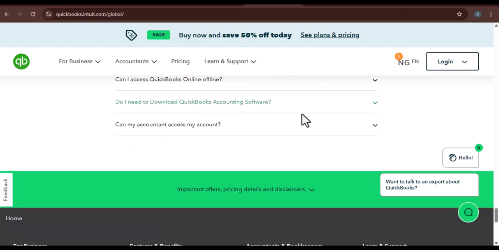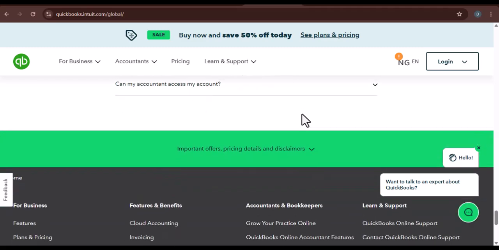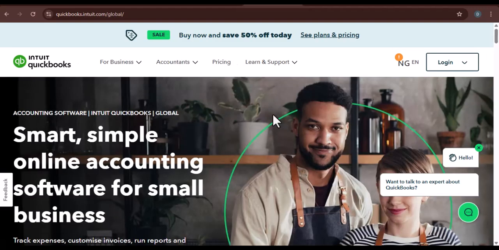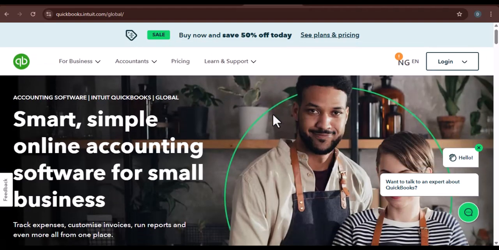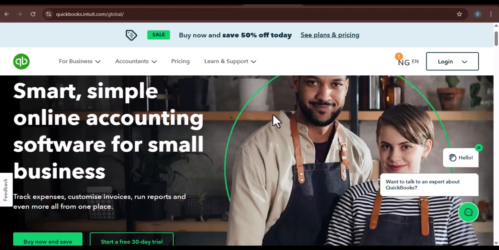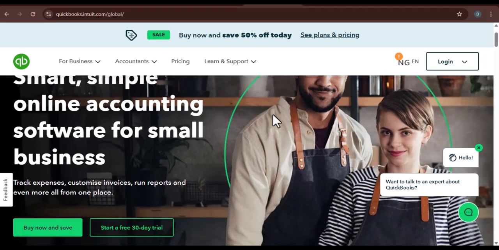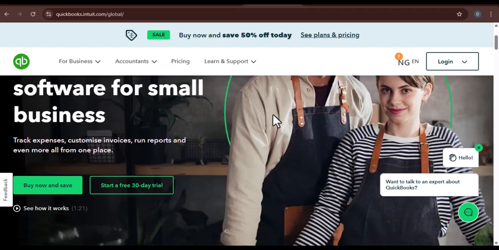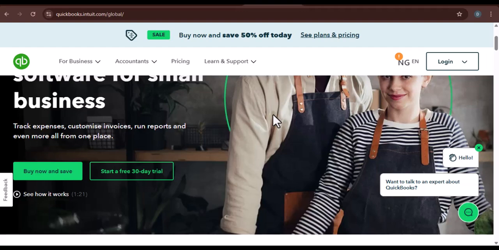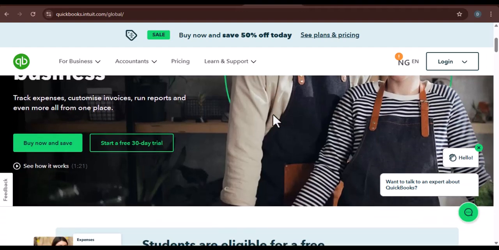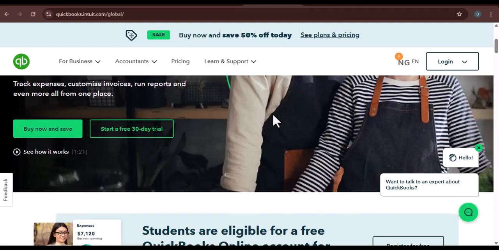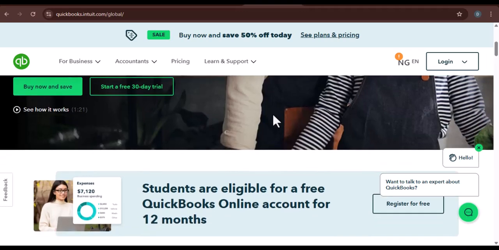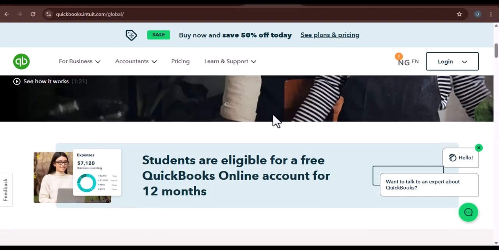Here are some common reasons why your debits and credits might not match. Data entry errors. This is often the culprit. A simple typo when entering a transaction can throw things off. For example, you might have accidentally entered $100 as $1,000, or you might have debited an account when you should have credited it, or vice versa. Omitted transactions. Did you forget to record a sale, an expense, or a payment? Missing transactions will definitely cause an imbalance.